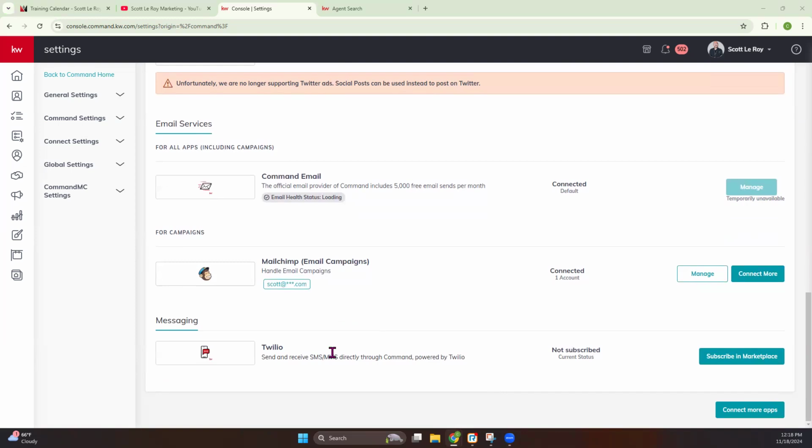And then lastly, we have Twilio. You may experience some issues with Twilio. Again, it's another one they're kind of performing some maintenance on. We are hopeful this one will be back, but this allows you to send text messages to your database through Command. And some of those are going to be automated through smart plans to where you don't have to physically send it. And lastly, you have Connect More Apps. That's going to take you back to that marketplace where you can find additional platforms you may want to use and connect them there. Now, over here on the left, we have some additional options.